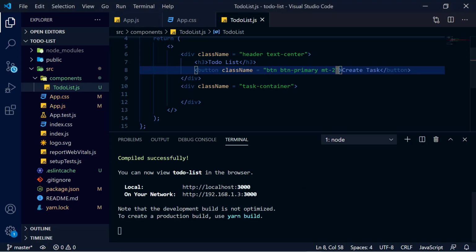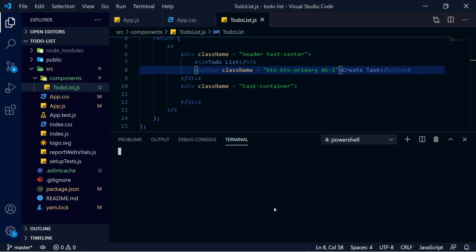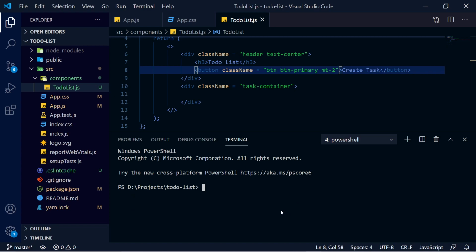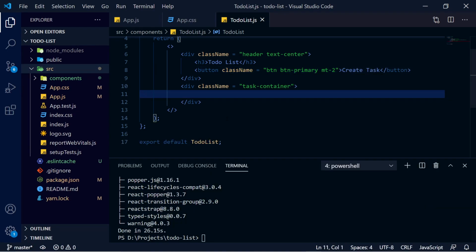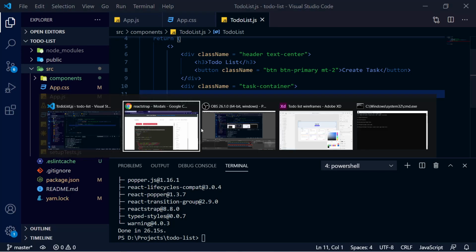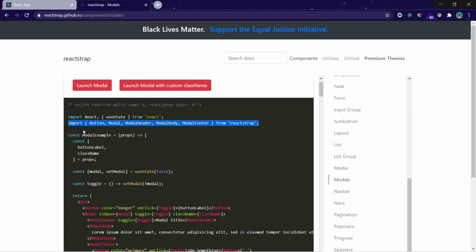So open the terminal in VS Code. Here you can type npm install reactstrap, or you can write yarn. So I will be using yarn, so I will write yarn add reactstrap. So wait for some time. Okay, so Reactstrap library is properly installed.